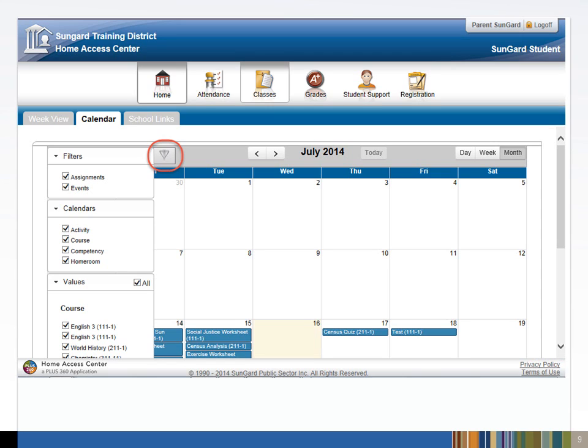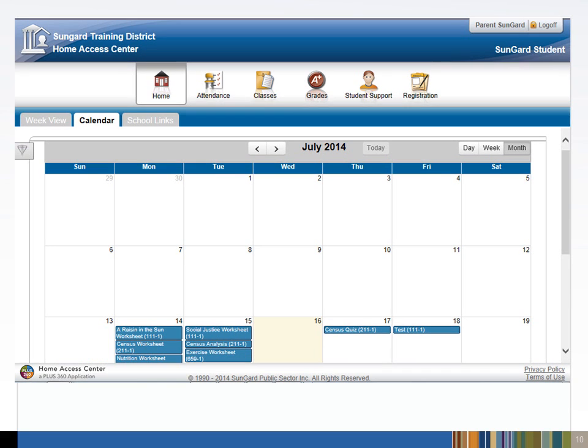Back on the home page, let's take a look at the Calendar tab. When the calendar opens, a filters list will display. You may use the filters to view only assignments for a particular course. To slide the filters out of the way, click the filter icon. Now we have a better view of the calendar.